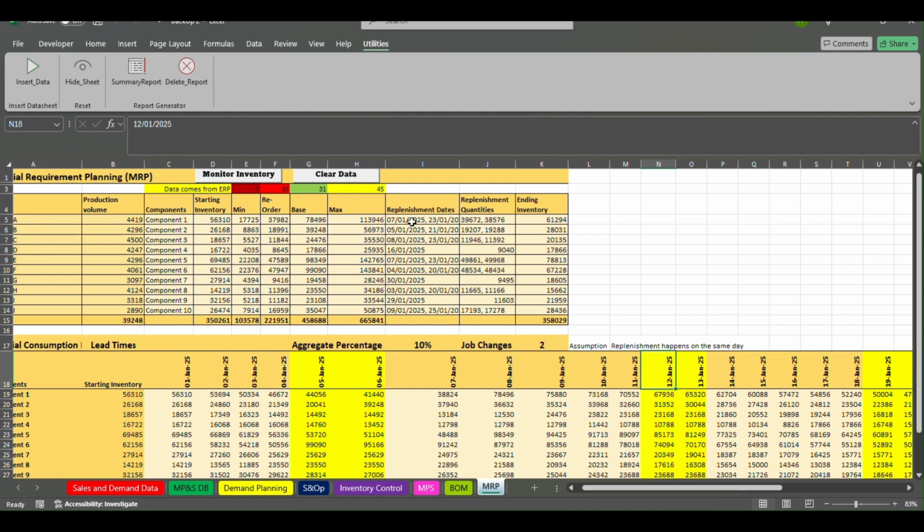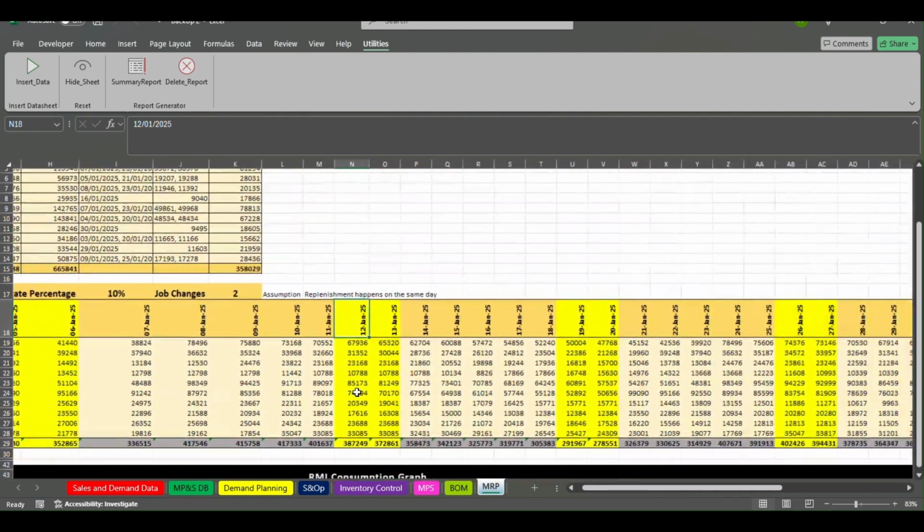Okay, so here you can also see that the replenish dates are mentioned for each of the components, and the replenishment quantities are also given. So on 7th January 2025, 39,672 units of component 1 are replenished, and on 23rd, 38,576 units of component 1 are replenished. So this is valid for all other components as well, you can see here.